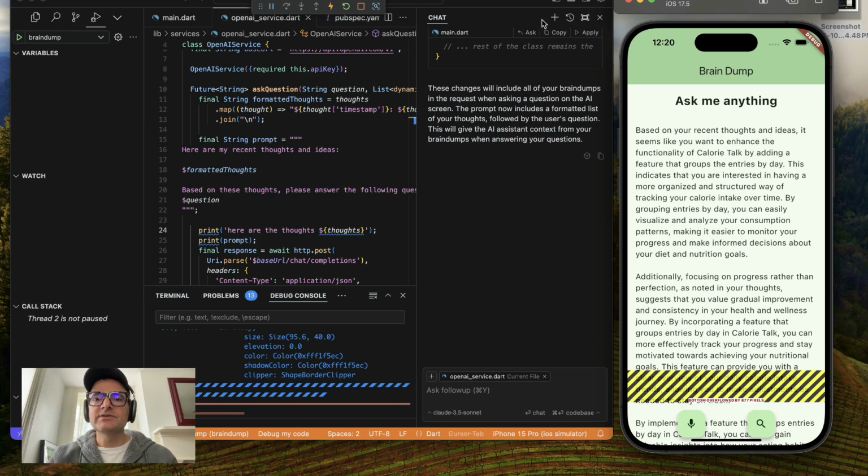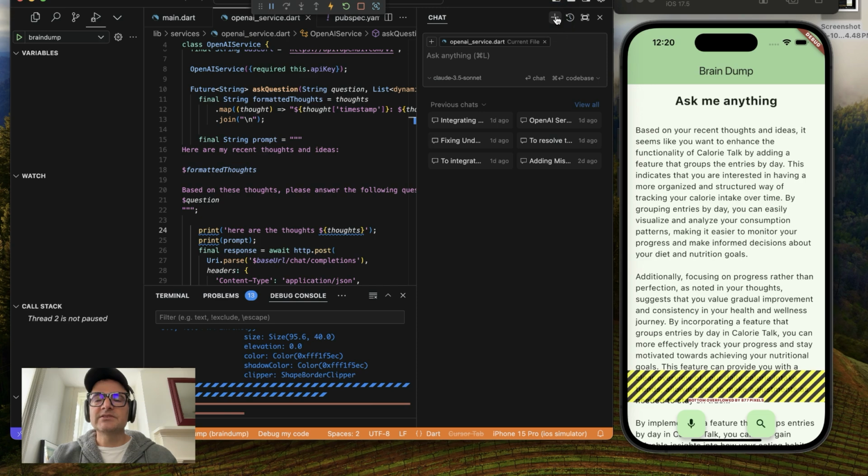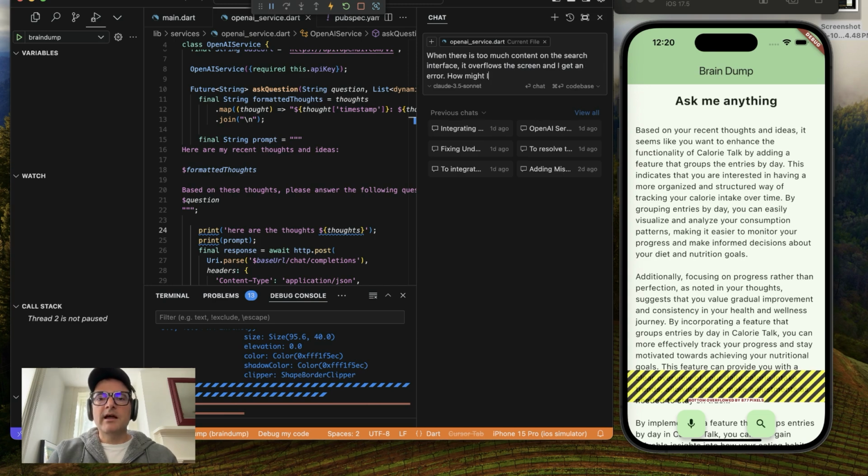So I'm going to open up Cursor here, and I'm going to start a new chat. And I'm going to say, when there is too much content on the search interface, it overflows the screen and I get an error. How might I fix this?